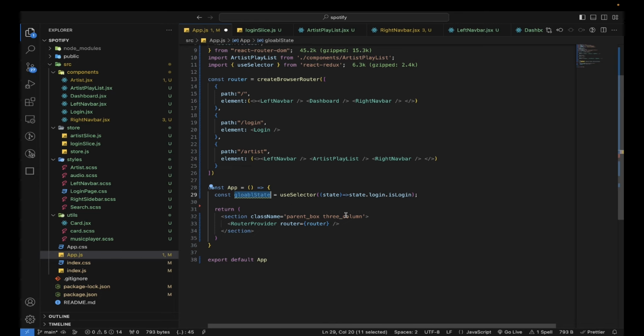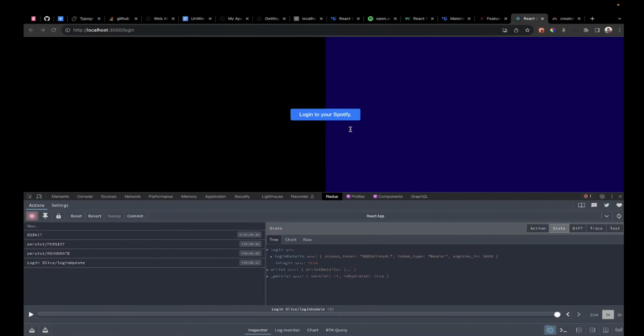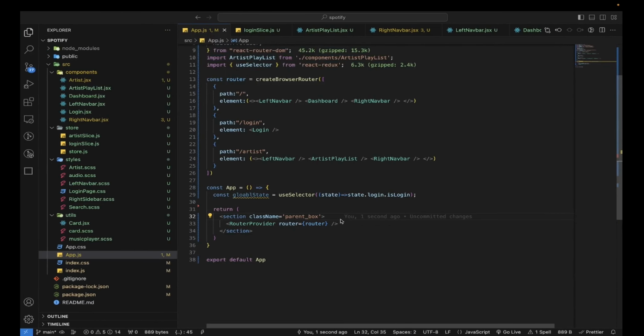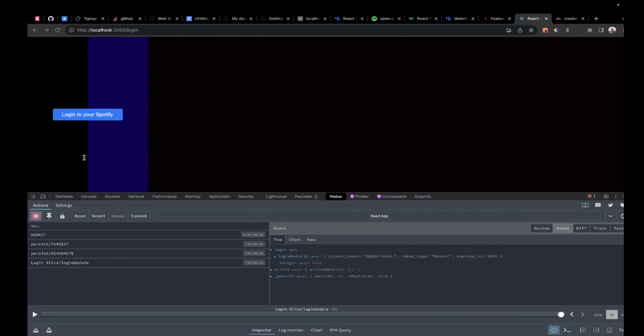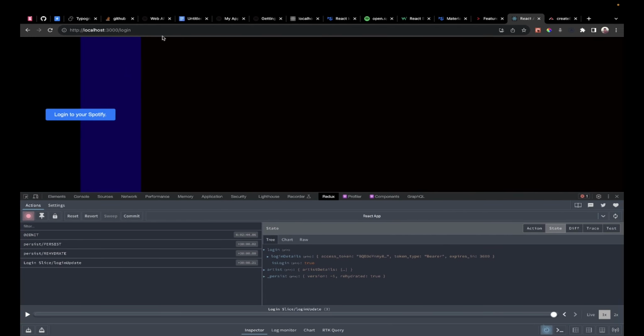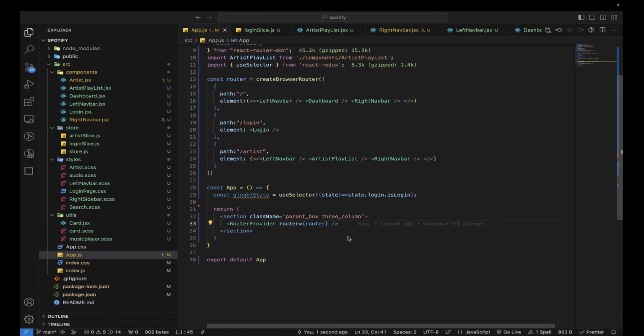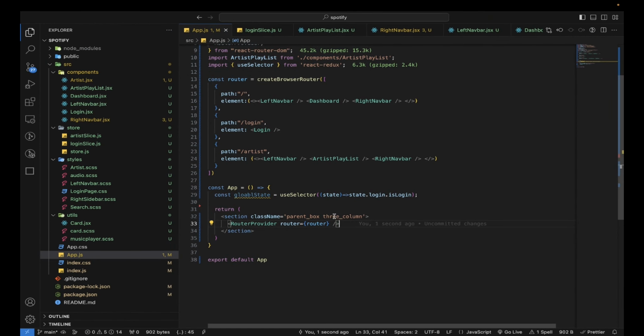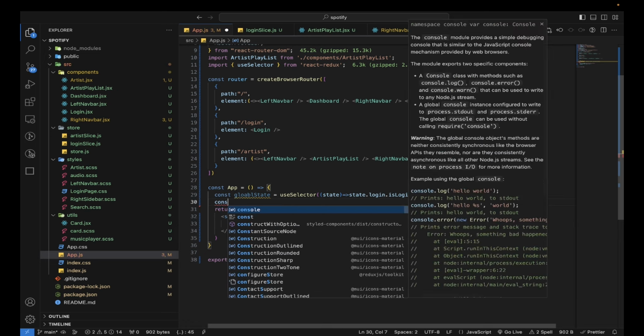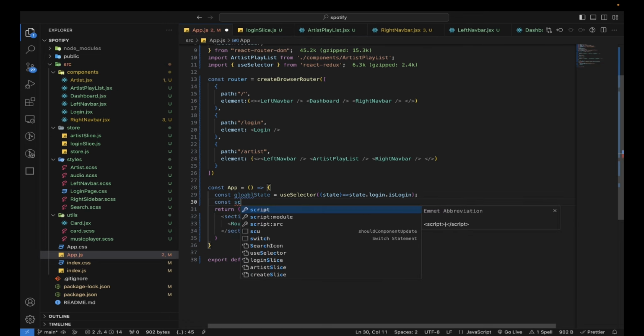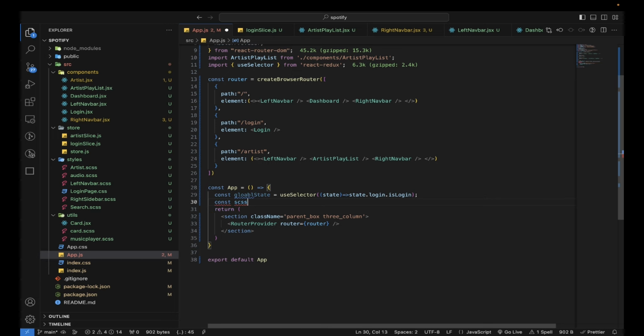Now we will check if we are logged in, then in that case we will not pass this three column class. If I remove this one, you see our login page is fine, right? If I add this one, our login page is getting divided into three columns, and that's why this login section comes at the left side. So based on this global state we will decide whether to pass this three column SCSS class or not.